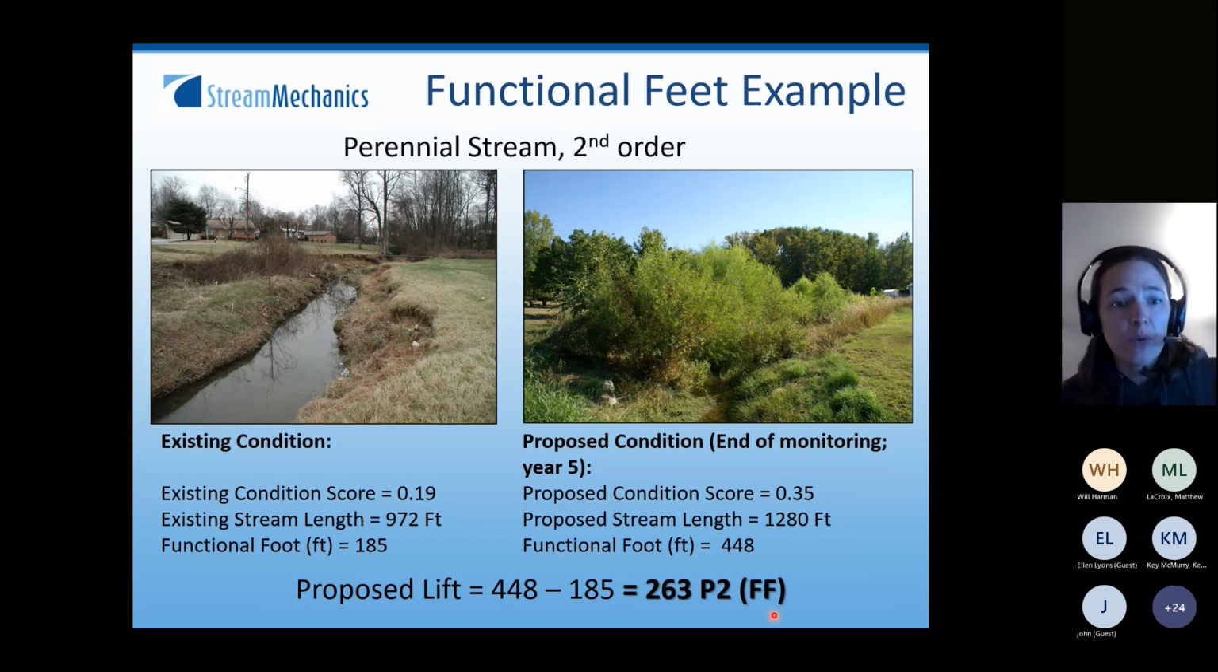So here are some pictures to show what I've been babbling on about. We have the existing condition on the left. This is an existing condition score of 0.19. It is only assessed through geomorphology. Your existing stream length is 972. So the functional feet are the product of those two numbers.